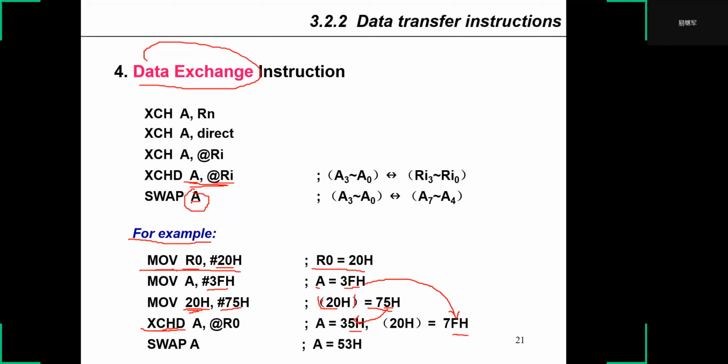Laoshi, again. You said again. Why is it 7F? I don't understand. Okay, I'll repeat. Okay.